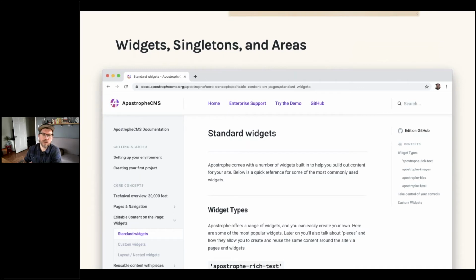We'll see a visual example of this in a minute, but just one thing to know is that is basically the main difference between a singleton and an area. Out of the box, Apostrophe does come with standard widgets. These are for common things like images, texts, and attachments. We'll use some of these later in the to-do exercise that we're going to do after this section of the talk.